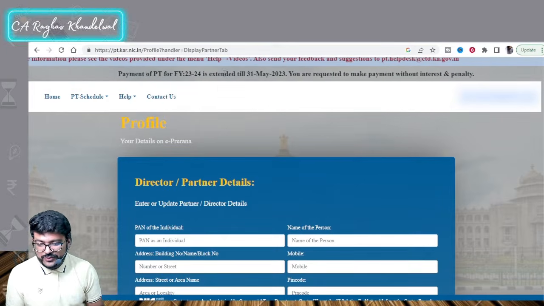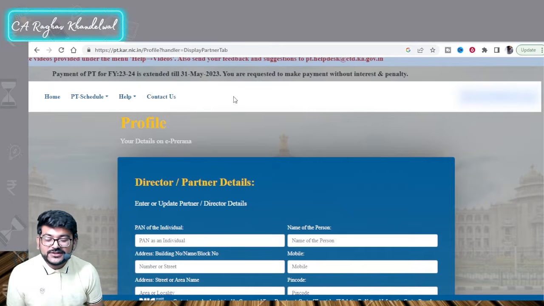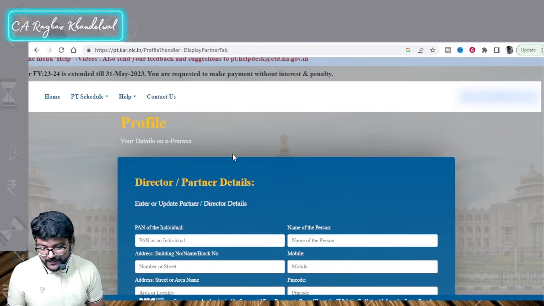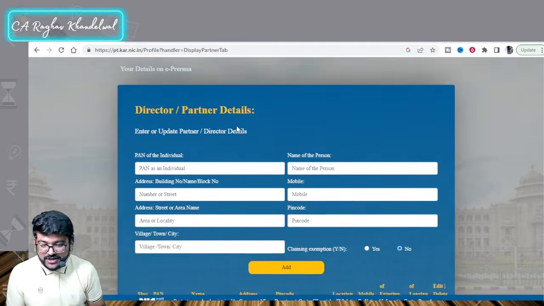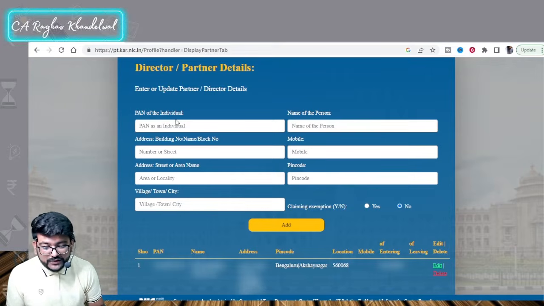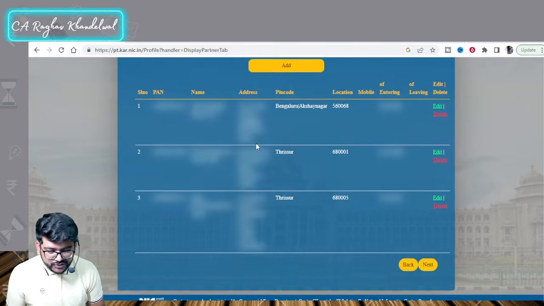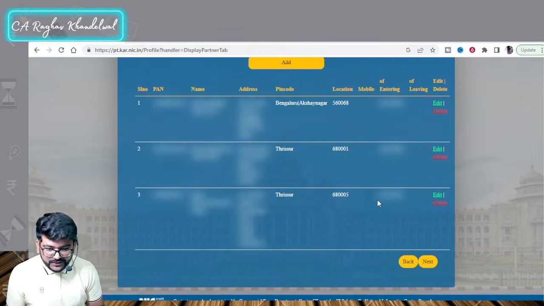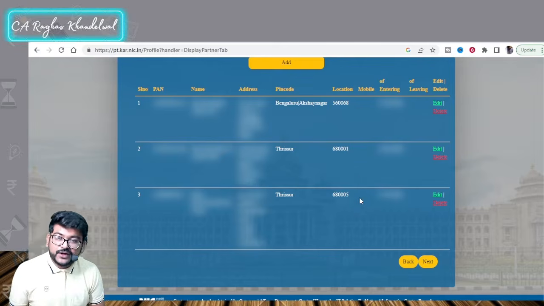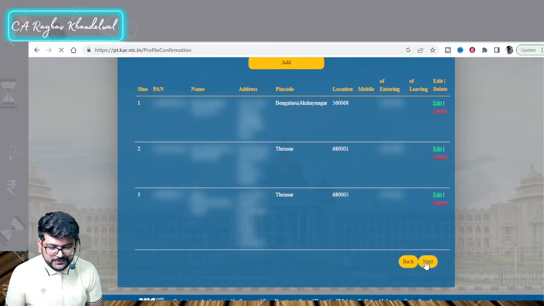Now it has taken me to the page of director or partner details, where we have to enter details of partners or the directors. In our case it's company, so director details we have to enter. Already there are 3 directors whose details are auto fetched as per the details fed earlier. So I'll just say next. If details are not accurate or if there are some changes, you can change it, and then it's next.